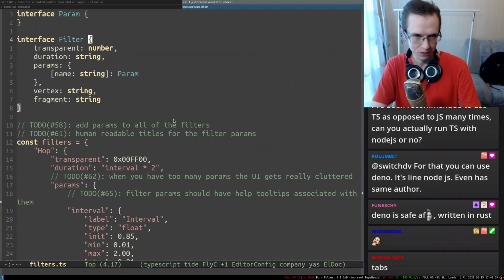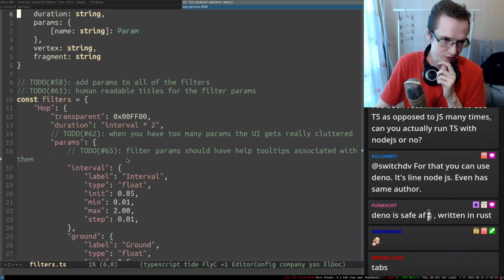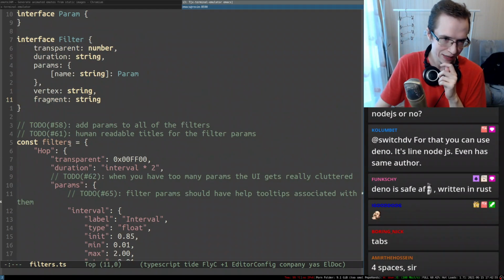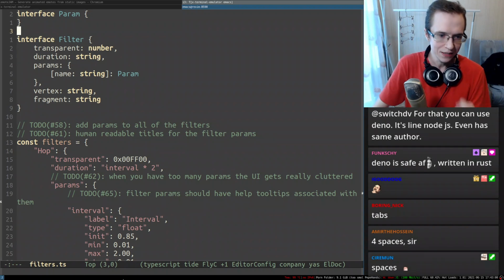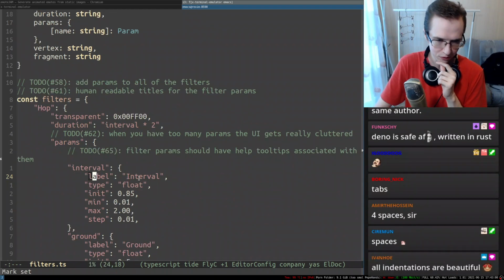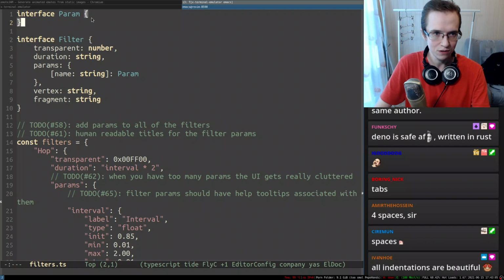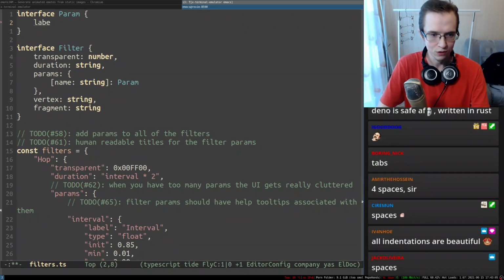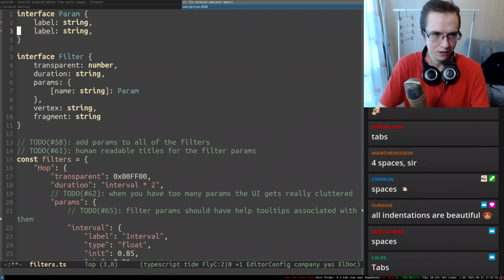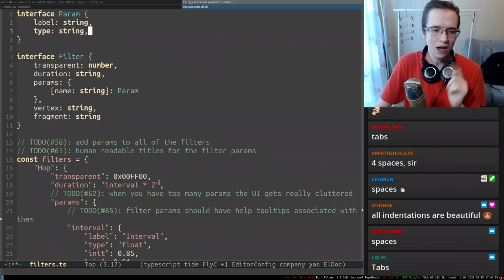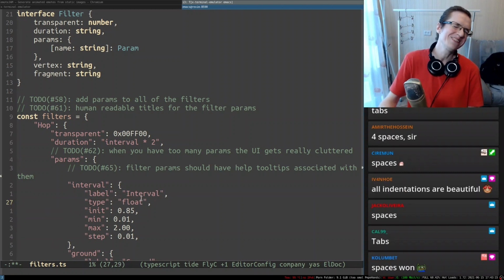Okay, let's continue development. So here we have a filter, and for the parameters we need to actually specify what we're going to have in here. As you can see, we have a label, which is a string. The next thing, we're going to have a type, and here, oh, it's already taken.